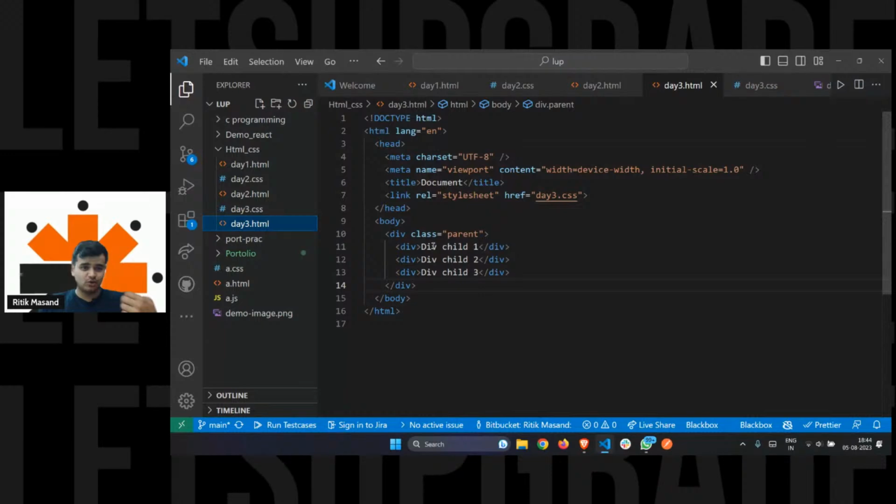Now let me do one thing. Let me give each div a unique ID. How do we give it a unique ID? I'll just write id and the name of the ID. Let's suppose the name of the ID is child1, and I'll also set another ID, child2, and another ID, child3. All right, this I have for now.